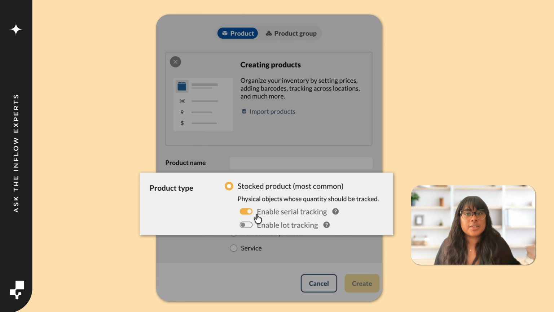Now, a serialized product would be something like electronics or a medical device, or even equipment where you have a warranty that you might need to track or help with support. So with serial tracking, it's similar to an actual stock product. The only difference here will be that every single item will now have a serial number attached to it.